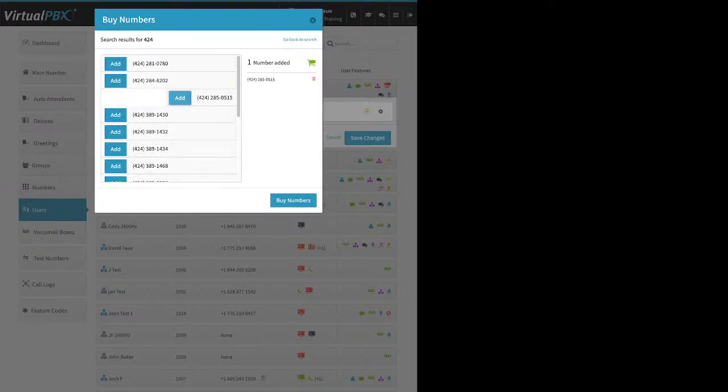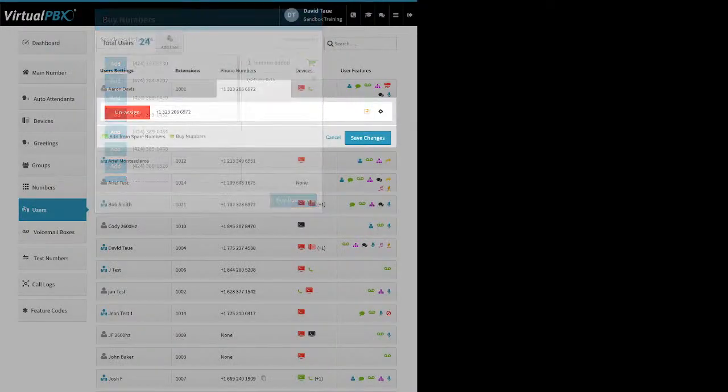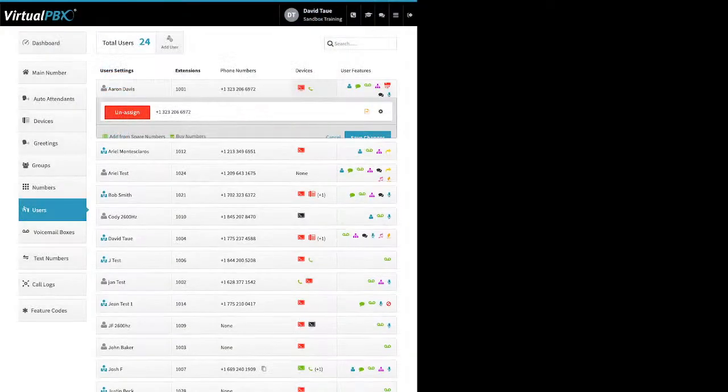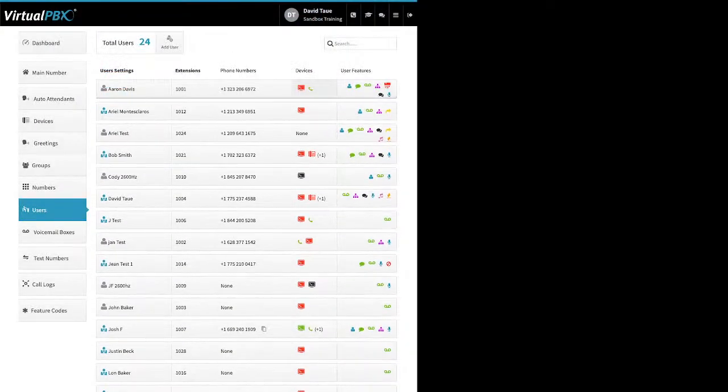But same process, right? You click add, and then you want to make sure you click buy numbers to add the number fully, right? If I left it in this cart, and let's say I got pulled into a meeting, I come back an hour later, it's possible when I click buy number, I get an error because someone else happened to take that number while I was in that meeting.